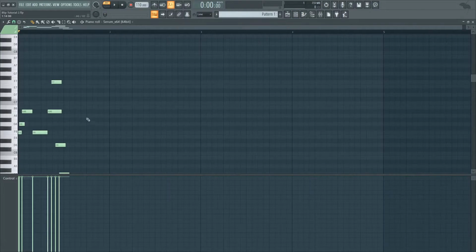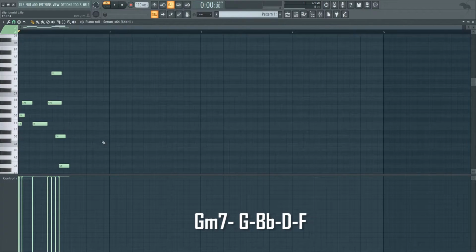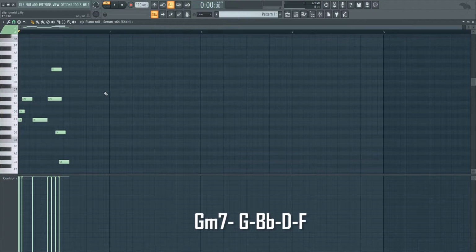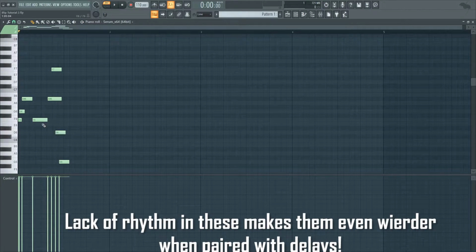And then you want to pick a chord. So I've chosen G minor 7, which is G, A sharp, D, and F. And then you want to play it in a weird pattern. If you have a MIDI keyboard, it's great. If you don't, just mess around and create something. It doesn't need to be on rhythm.